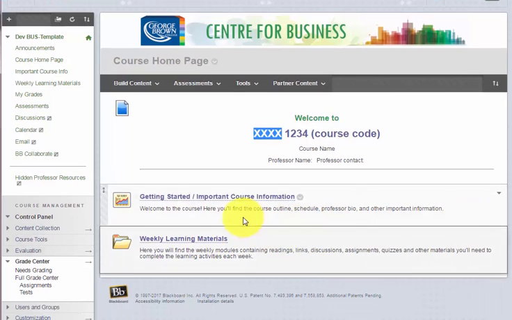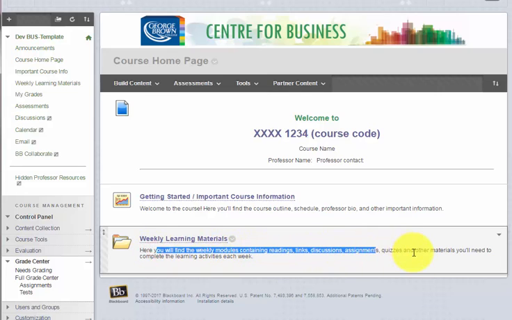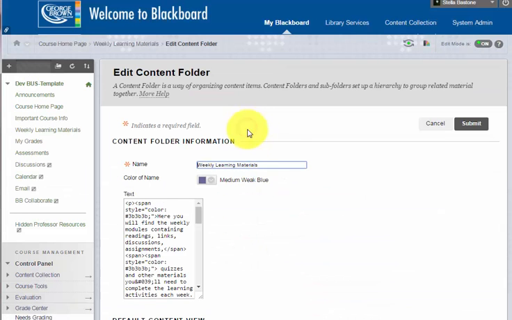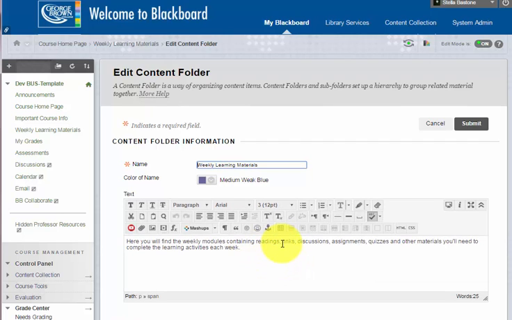And each of these folders has a description that can be modified. So the Weekly Learning Materials folder, for example, says here you'll find the weekly modules containing readings, links, discussions, assignments, etc. And if in your course this does not reflect what students will actually find inside of this folder, then of course it makes sense to go in and edit that description so that it describes what students can expect to find inside of that area.